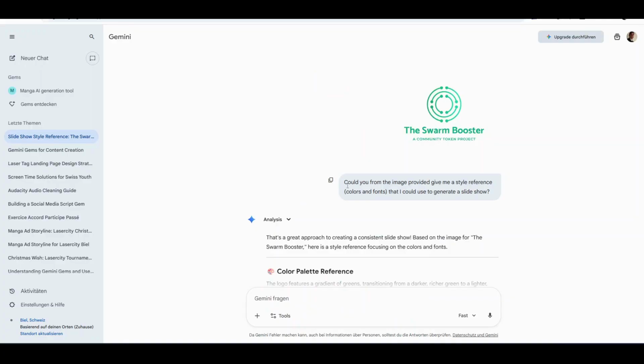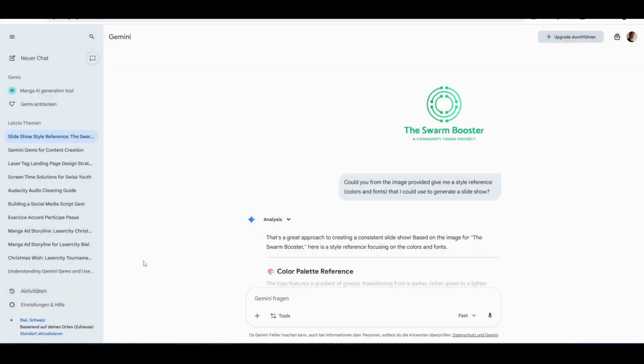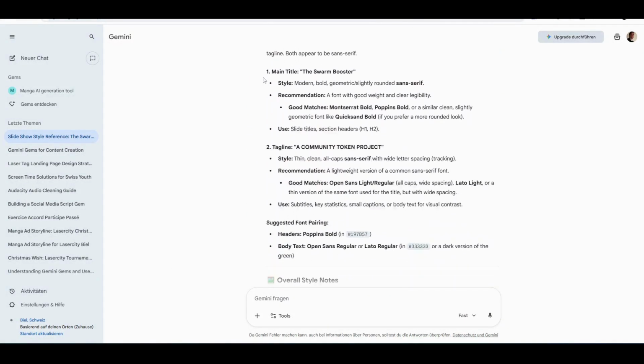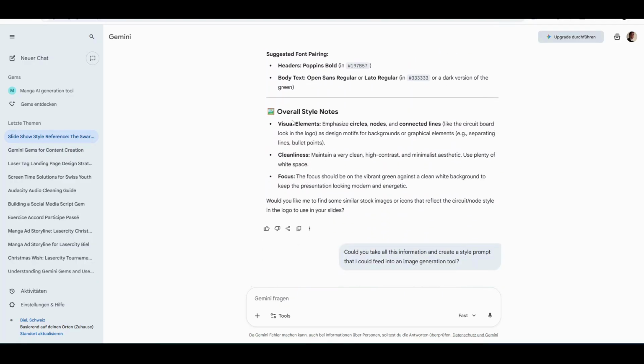And I asked the following: could you, from the image provided, give me a style reference, colors and fonts that I could use to generate a slideshow? This was my first idea, to generate a slideshow, an animated one, but then I came up with the idea of infographics that I found even better. Gemini gave me a very nice style prompt, typography reference with everything that is necessary, and this would become my style prompt for generating the infographic.